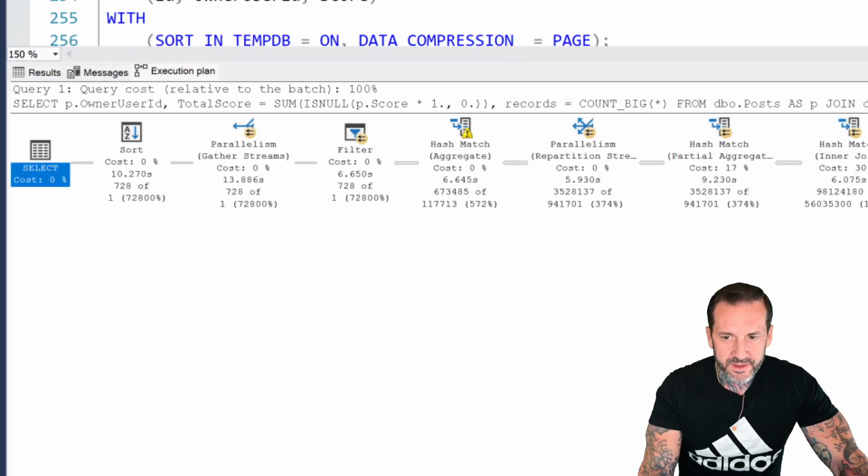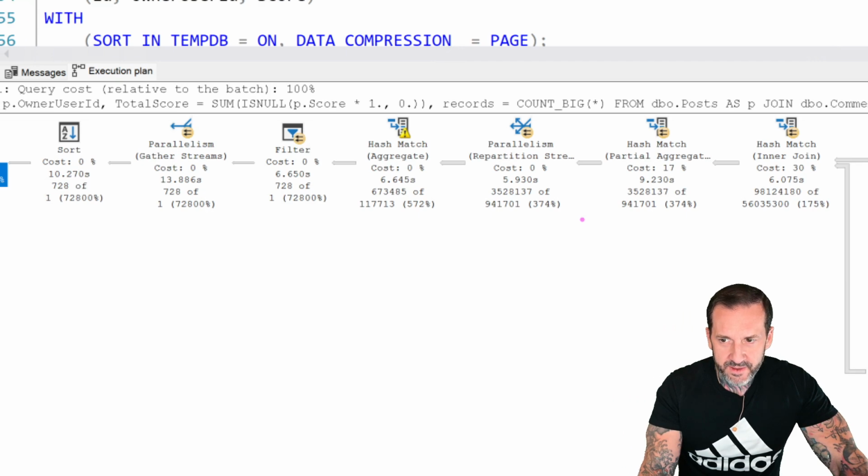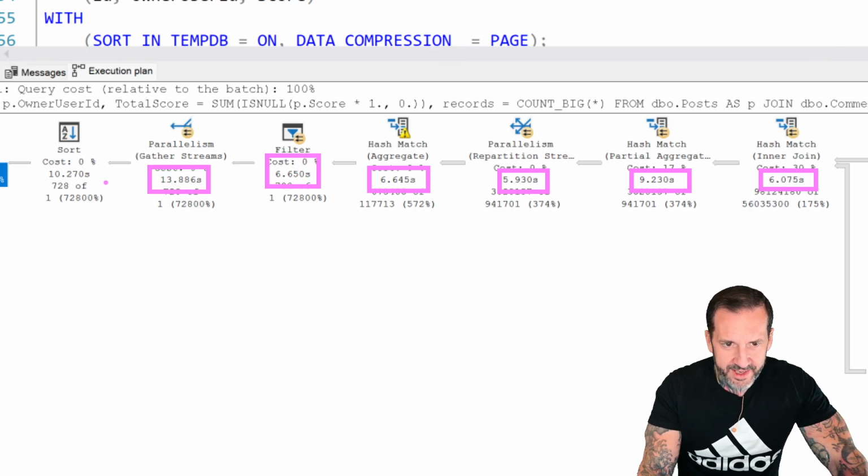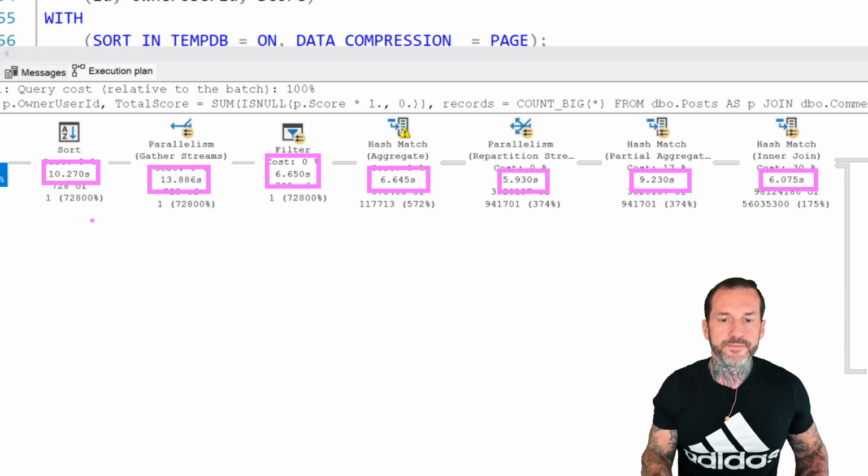Where things get really cracky is where we go from 6 to 9 to 5.9 to 6.6. 6.6 again to 13.8 to 10.2.